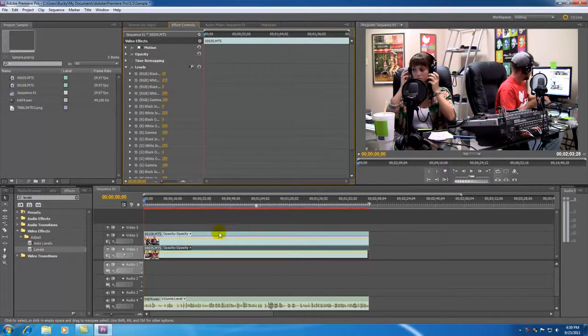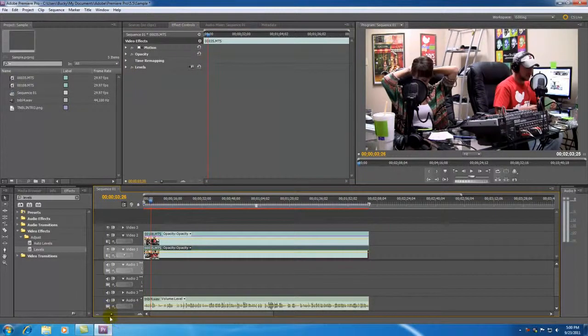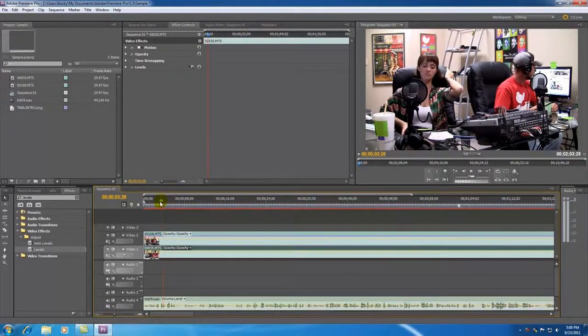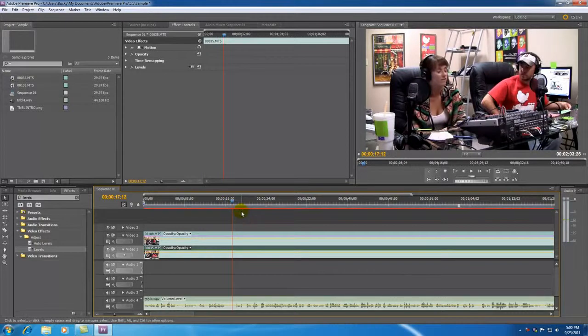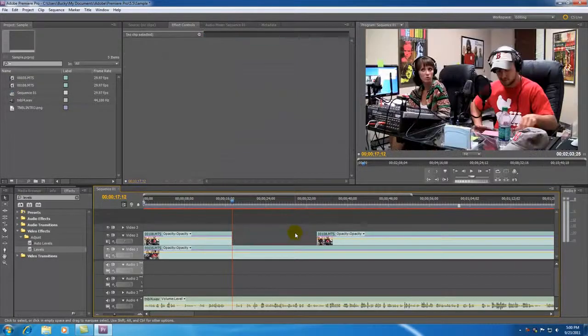So now I have levels applied to this track and this track, which pretty much corrects the color in a way. Now that I've got all of the effects I wanted to apply, I'm going to go through my movie and listen. Whenever Lola's talking, I'm going to hit cut, or just hit C on my keyboard, and cut again. If I hit V and select that track, I can take it out.